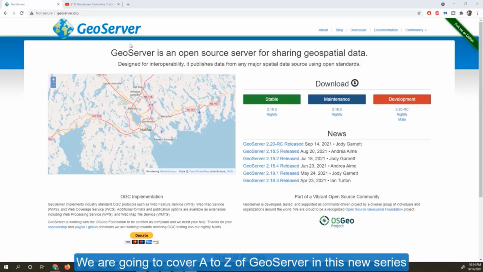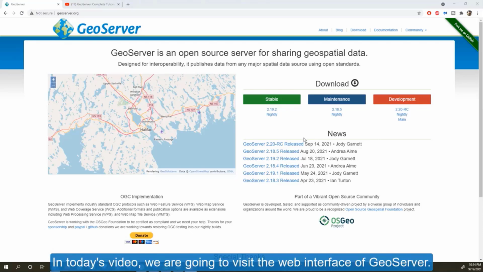In this new series, we are going to cover GeoServer from A to Z, and in today's first tutorial, we will take an introductory visit to GeoServer to understand what GeoServer provides us.